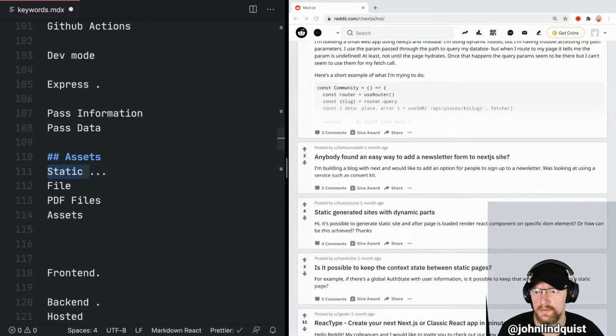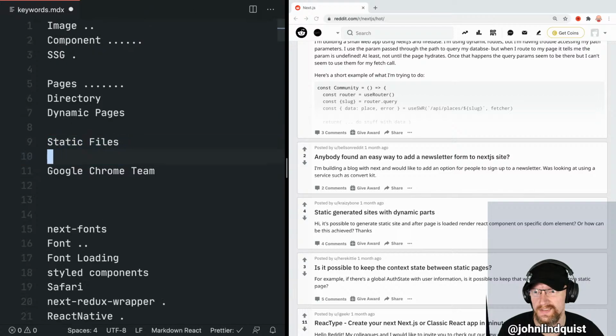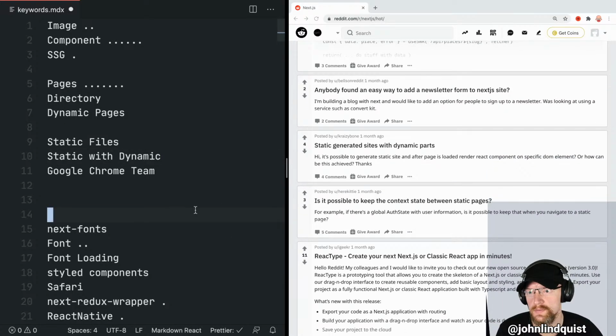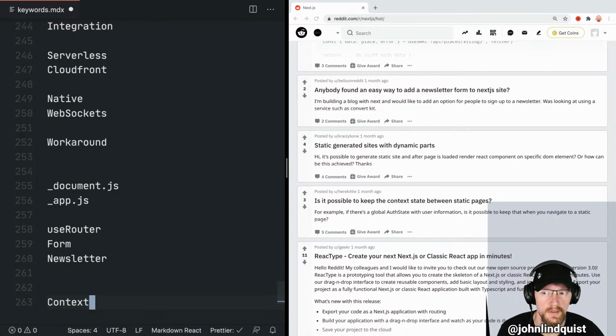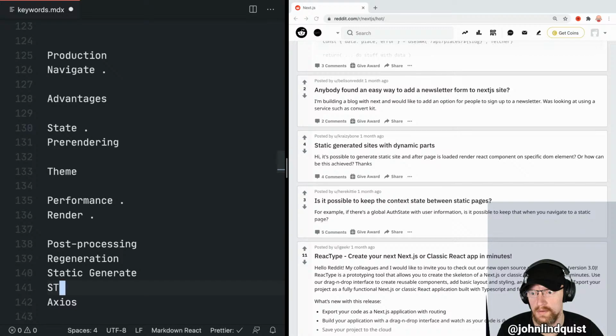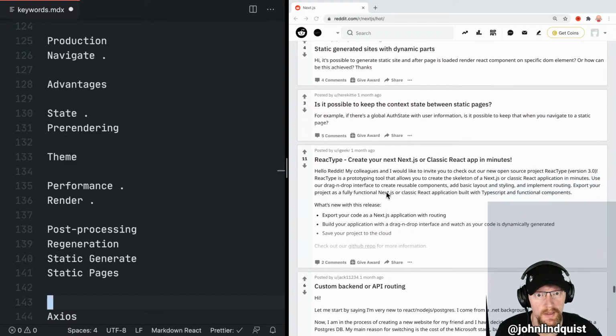Let's do static generate static files. It's like static with dynamic. First mention of context. State. There's static pages. React type. Never heard of that.